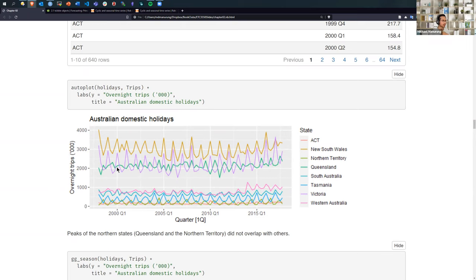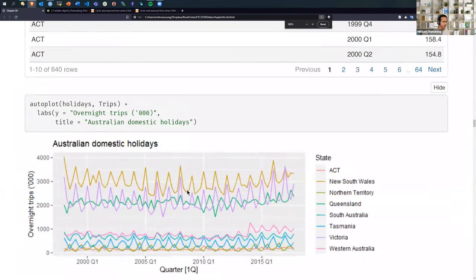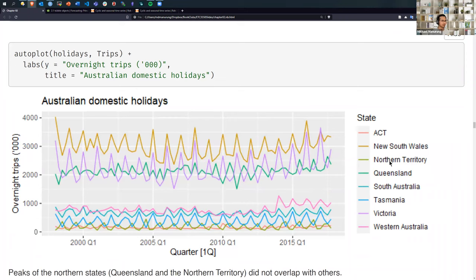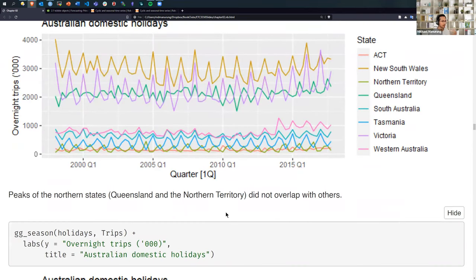And here we can see patterns in the data. For example, in the purple and gold lines, the peaks are aligned. But if we look closer, the peaks for this particular green and this particular green are different compared to the others. And these refer to the Northern Territory and Queensland, the northern part of Australia. This sort of makes sense, and I assume they have a different climate and different temperature throughout the year.